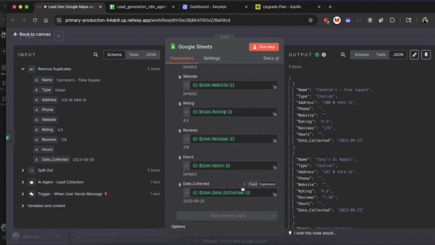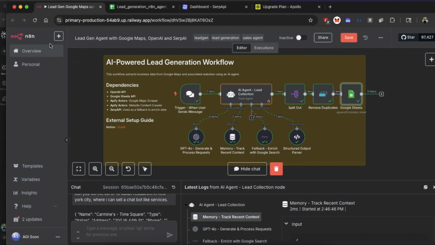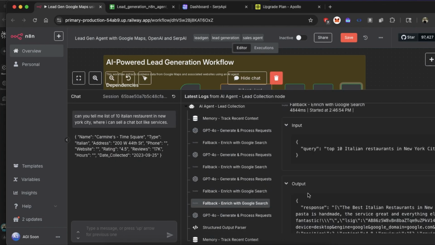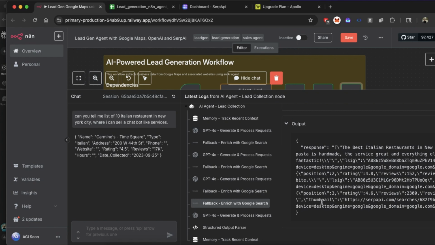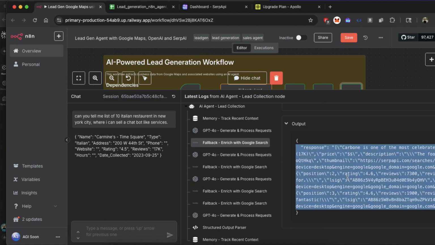So this is how I match the input variables to the columns in the Google Sheets, and that's how it gets saved. But for some reason it didn't collect the phone number or address. It looks like the Serp API response wasn't returning a phone number or address, so maybe that's the reason. Maybe that's something we can fix in the prompt.